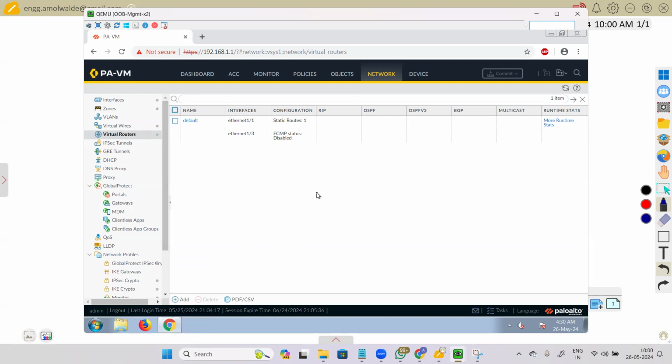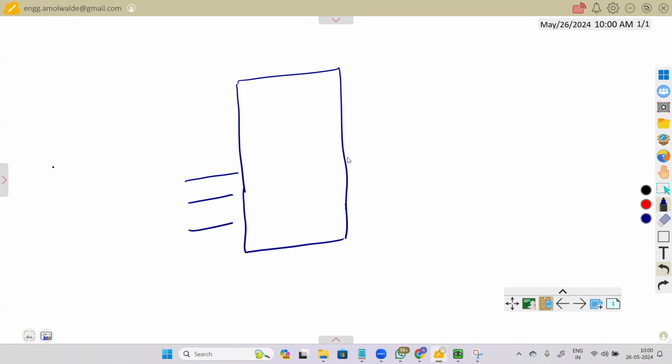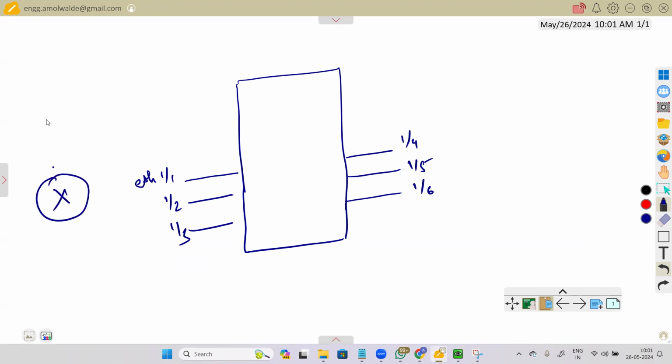Now, what exactly is a virtual router, right? So, this is my firewall. I have certain interfaces, right? This could be Ethernet 1/1, 1/2, 1/3, 1/4, 5, and 6, right? And then there could be a layer 3 router over here. This could be in your environment, right?